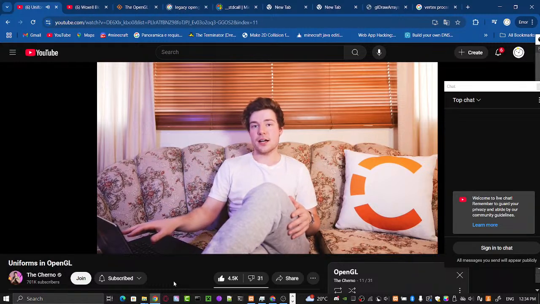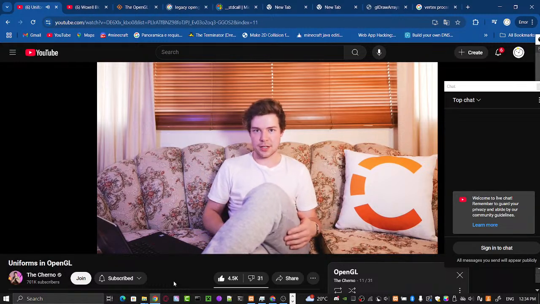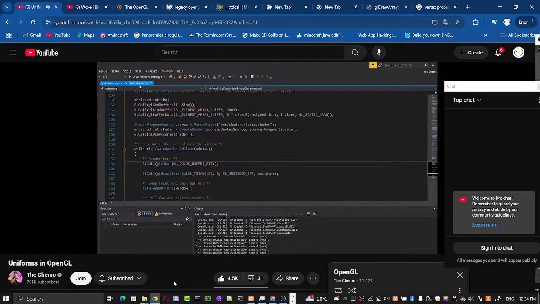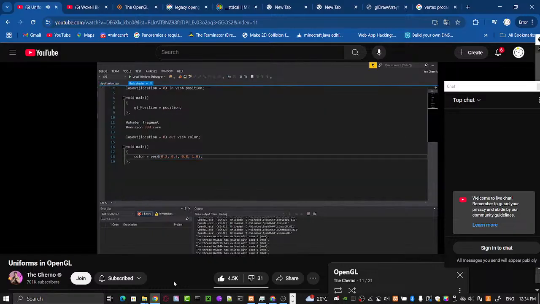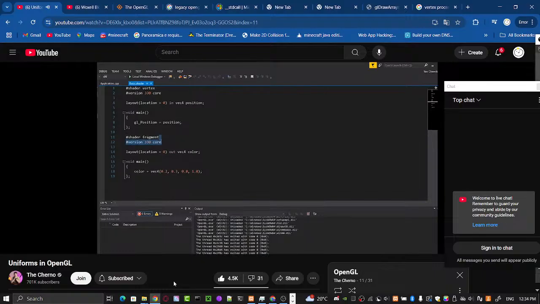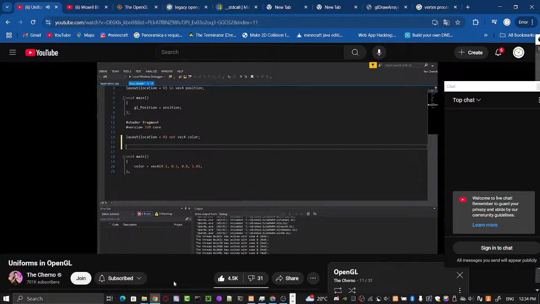So let's convert this color into being something that we set from C++. The first thing I'm going to do is modify my shader. I'm going to go into my shader file here, and into this fragment shader, I'm going to add some code. Just underneath this output that we have here, I'm going to write uniform vec4 u_color.